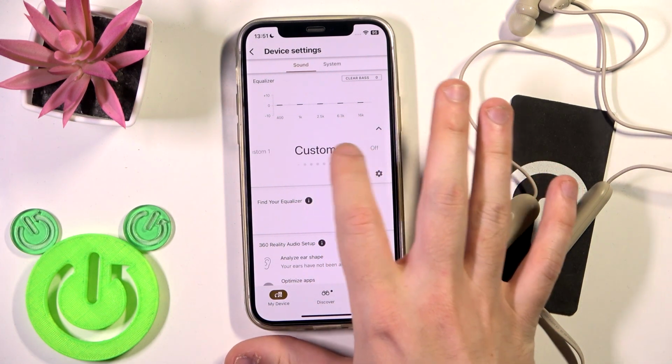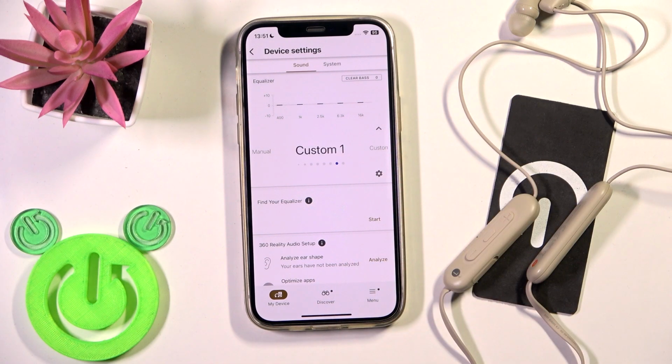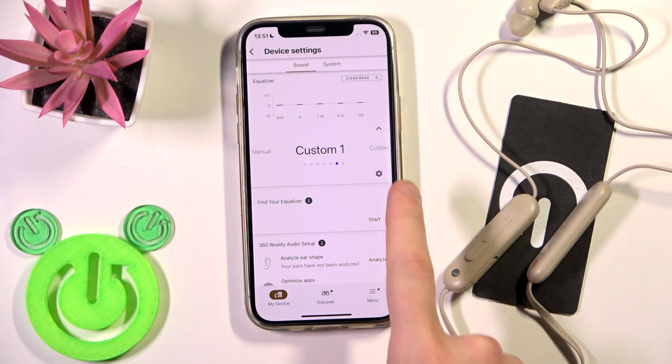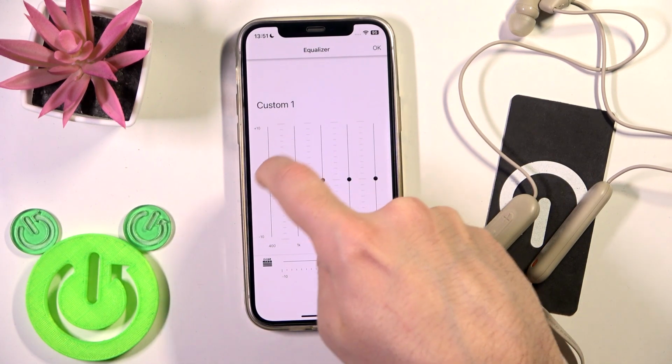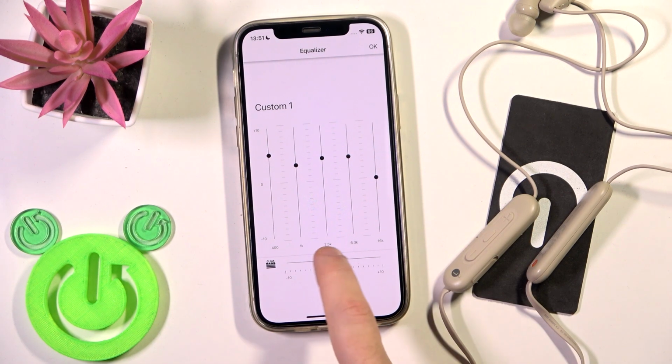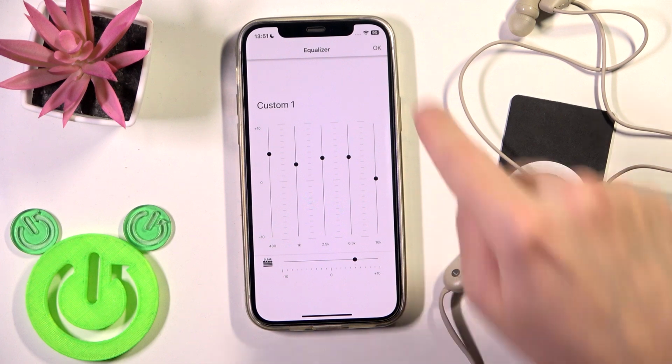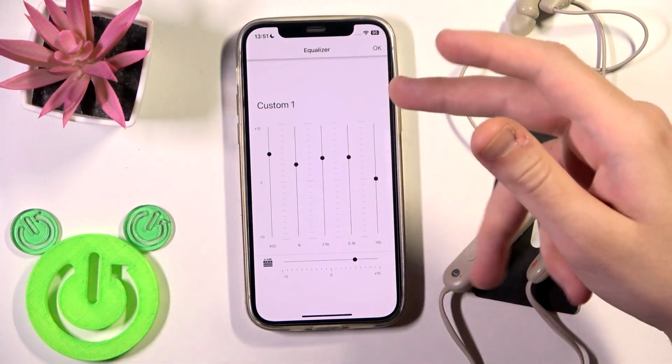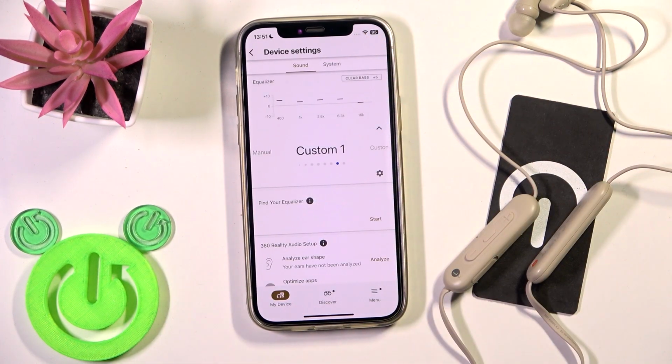First one, we can choose custom 1 or custom 2 and start to modify it. So click at this settings icon here and make something good for you. Let's say that's okay for me, also a clear bass. And then when you did it on a custom one, click OK. But as I said previously, we have a few options.